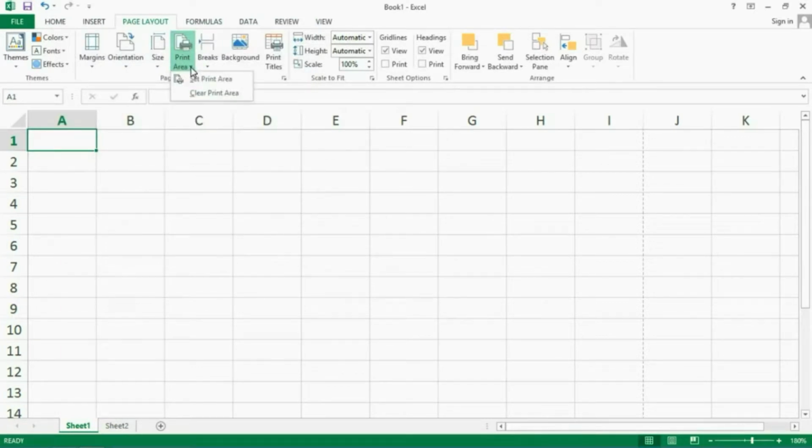We can go into page setup here with various options, which we can also go to from Print Preview. We can choose a print area. That's to say, we can select a part of the worksheet that is determined as being the only area that we want to print, and everything outside of that area will be excluded. And we can also clear that print area from there.